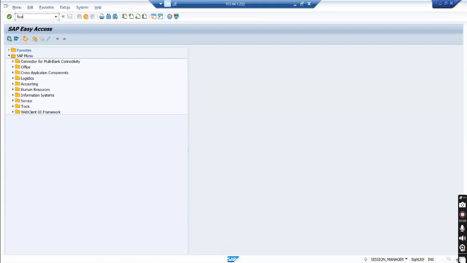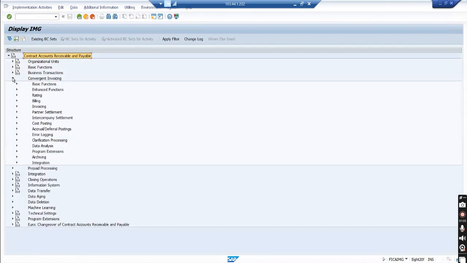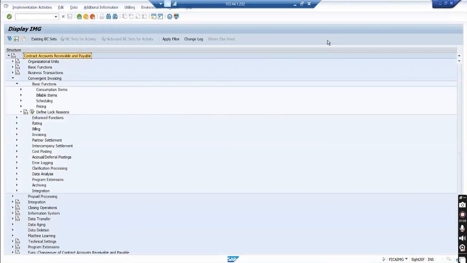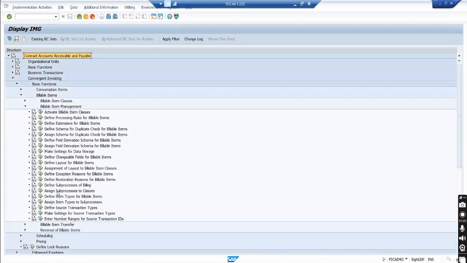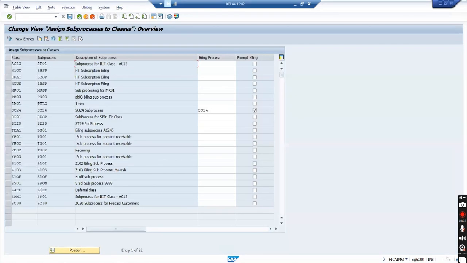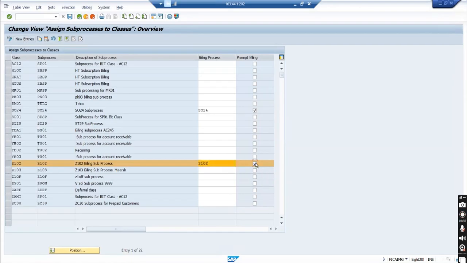Go to FICA IMG, convergent invoicing, basic functions, billable items, billable item management. Here, assign sub-process to classes. Here you can see we have our sub-process as Z102, and here we need to add our billing process. Our billing process is also Z102, and check prompt billing.